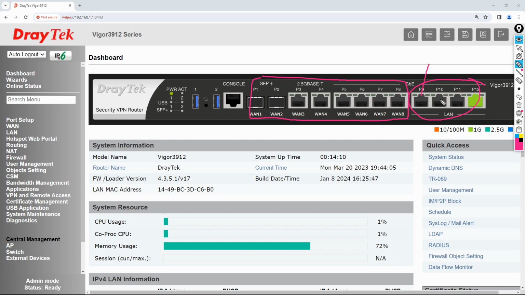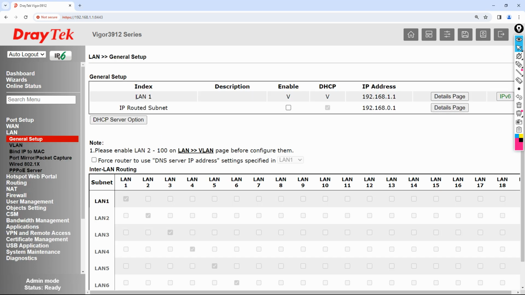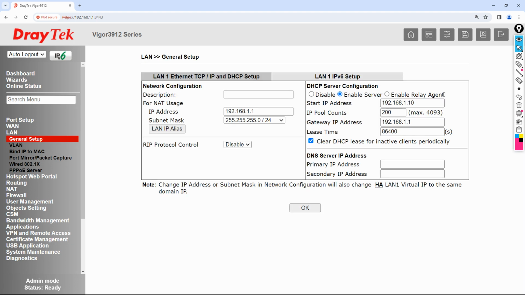So at the end of the day, you can see here, go to the LAN, click on general setup, and LAN 1 is your virtual interface, which is representing all these physical interfaces. So that's the beauty of that. So now you can click on the details page. Then you can see here, it's asking what's the description. So I'm going to say, hey, it's my internal network, which I'm going to configure with 192.168.10. And what's the IP address? Oh, again, you can see here it's for NAT usage.